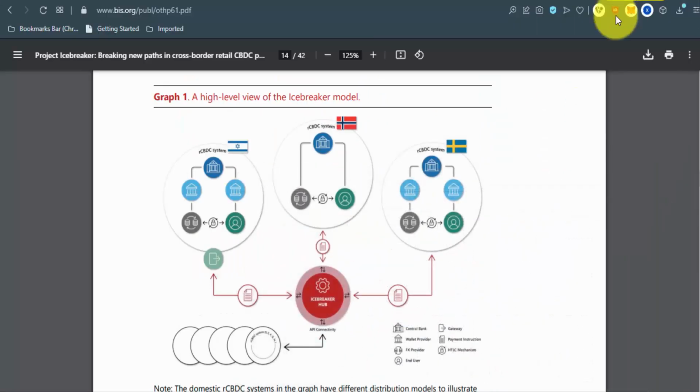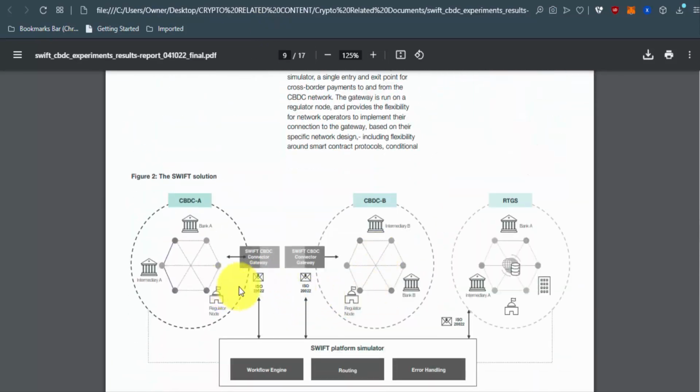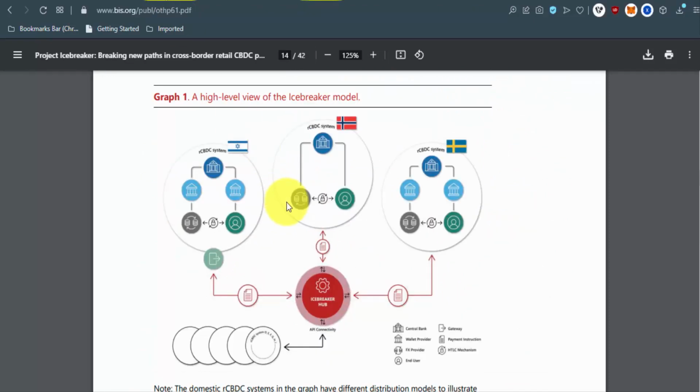And this is why we have models like this, allowing banks to have the free will to use any CBDC system they want. And then they come up with solutions like this Icebreaker hub to allow these different systems to communicate with each other, even though they are not the same system. And it's the same with the SWIFT model as well, allowing these three solutions to communicate with each other, even though they are all different. And this is the hub and spoke model.